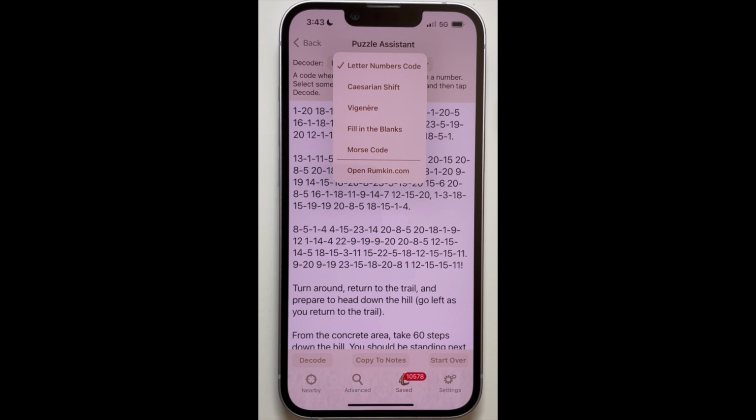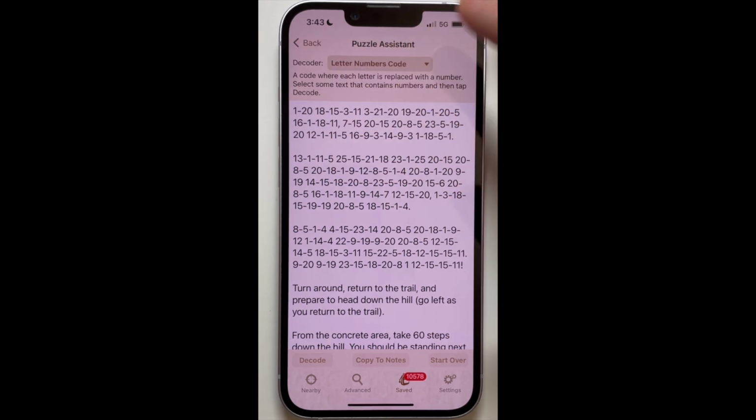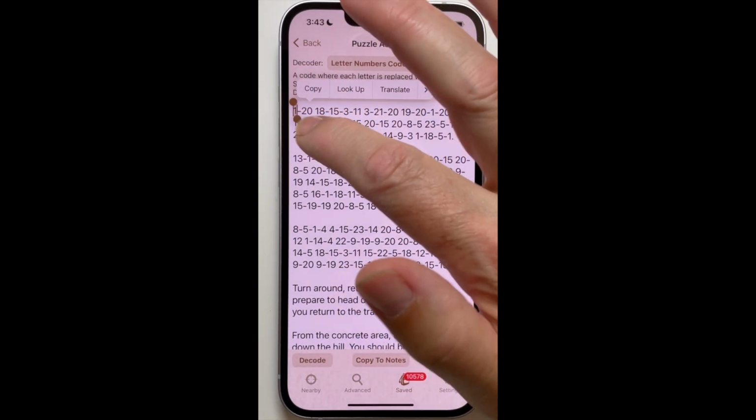One point while I'm here, if you need a decoder that isn't built into the Clue Tracker and you can't remember the website, you can choose Open Rumpkin. Now that I've selected a decoder, I'll make a selection in this area. Since I don't want to spoil the clues, I'm only going to select the first two paragraphs.